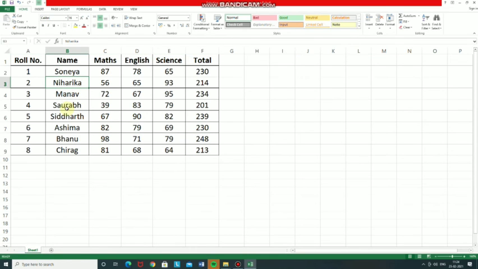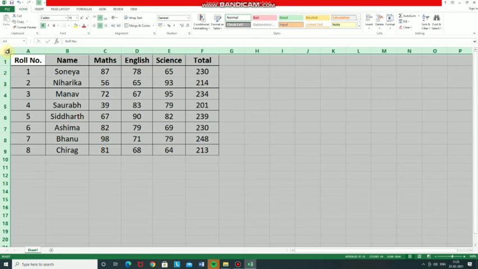Now selecting the entire worksheet. To select the entire worksheet, click the button called the Select All button. This is the Select All button, located at the intersection of the row and column headings. These are the column headings, this is the row heading, and this is the intersection of column and row headings. So this button is known as the Select All button. Click here and you can select the entire worksheet.